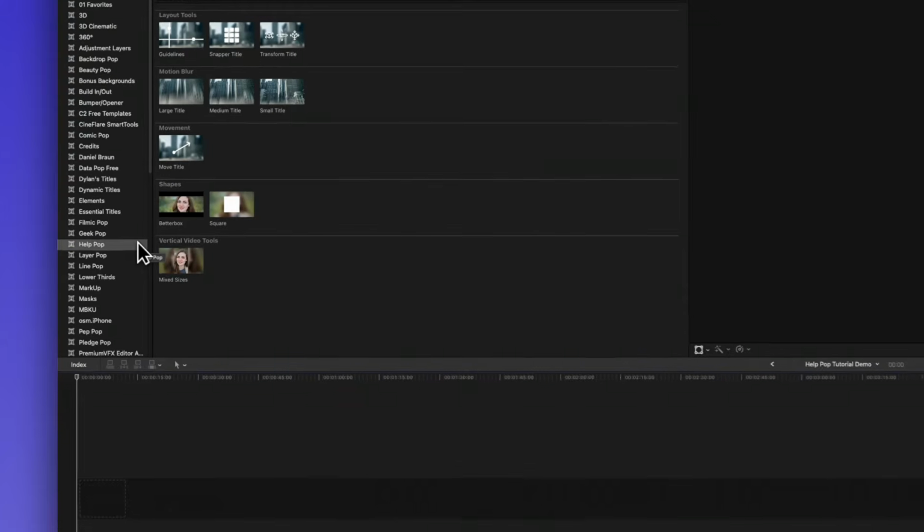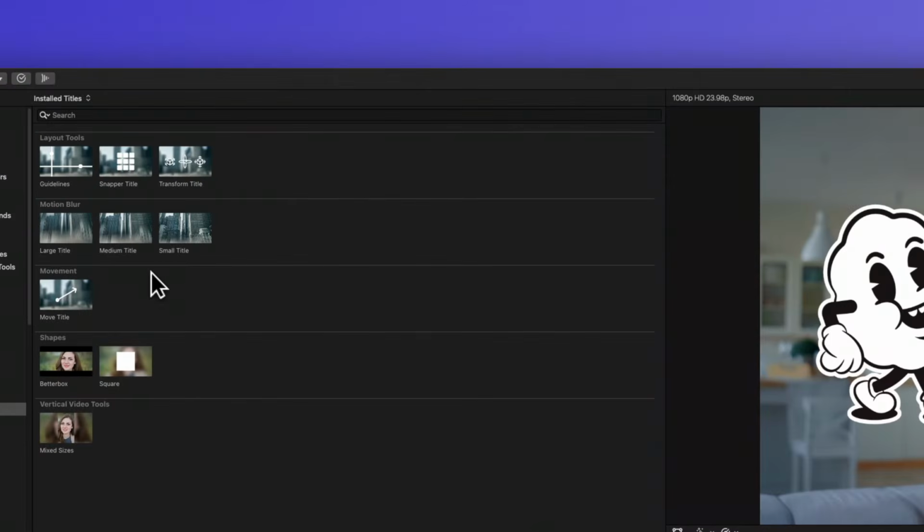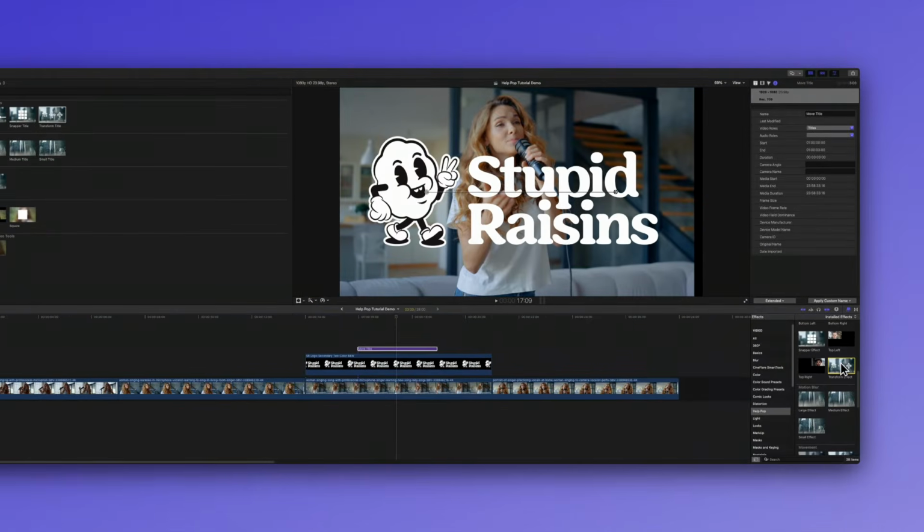You'll find HelpPop in the Titles browser and in the Effects browser, both under the name HelpPop. You'll notice that some templates are both Titles and Effects. They do the same thing, but are implemented in different ways.